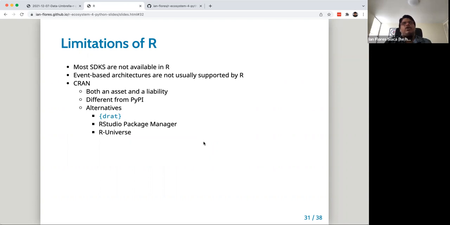That doesn't mean that there are not packages to make connections, but they don't exist. The other thing is that event-based architectures are not usually supported by R packages. For example, if you have an architecture that receives a message and then a script needs to run, that is not usually something I've seen in the R world. So it's not as common or as supported as in other languages.